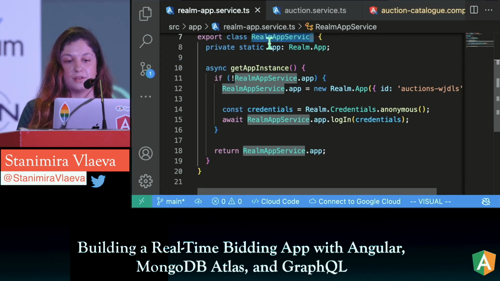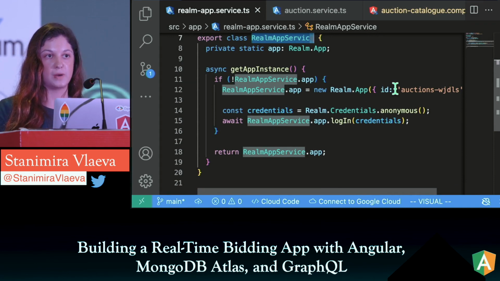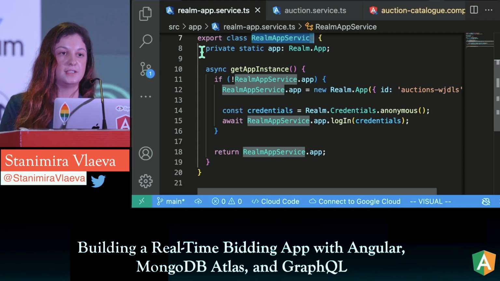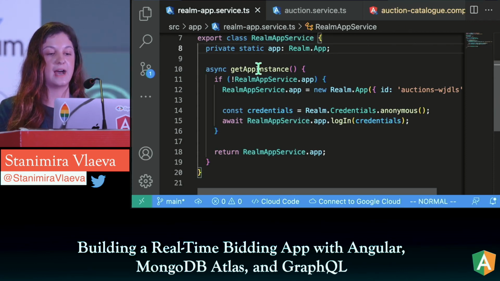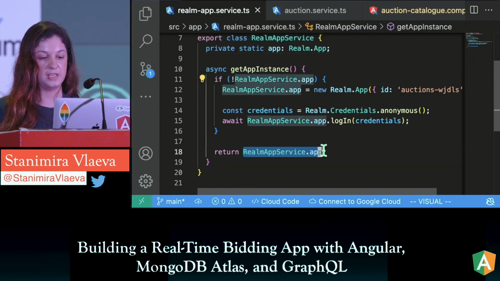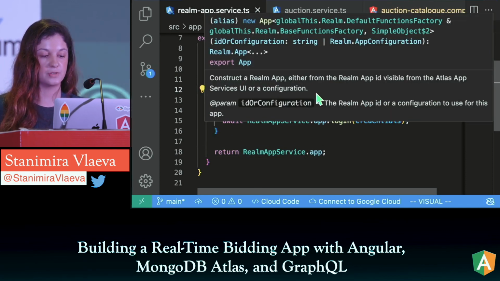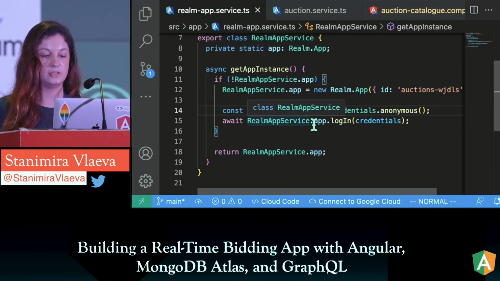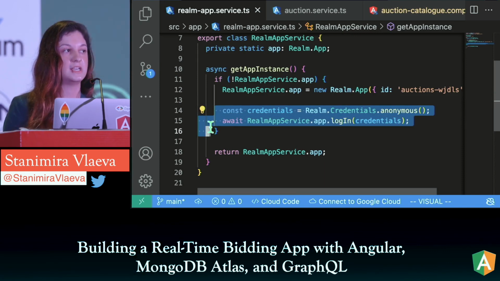So for the Realm app, we can use the ID of our application that we just created to be able to connect to it. So I'm going to define this static field here, and then in this getAppInstance method, I will either return the app if it already exists, or I will instantiate a new Realm application. Then I will create anonymous credentials, and finally I can use the app to log in. This is everything that we need for authentication.